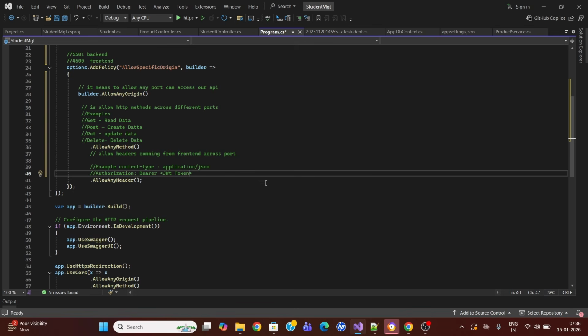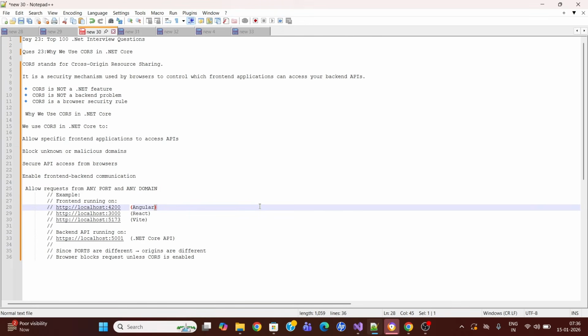So it's a very basic and very important question in the .NET interview. It's used for security purposes, for how the front end and back end communicate. We can allow only the ports that actually need our backend APIs and block the ones we don't want. For example, when you host your application and have only one front end, you can give only that URL in the allowed origins, so that front-end application will access your backend APIs.